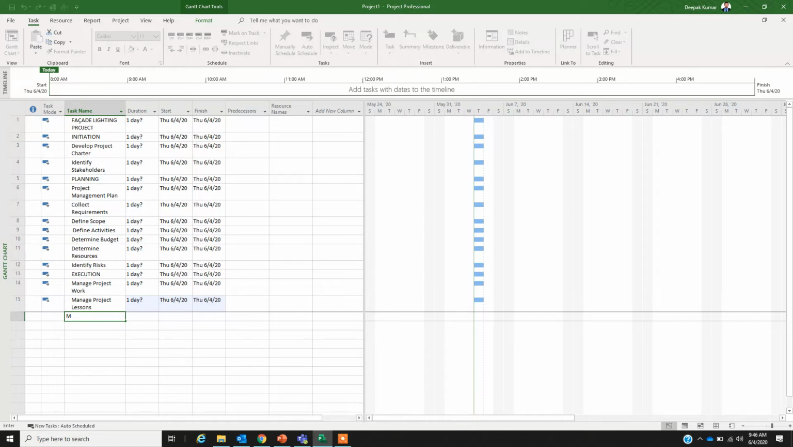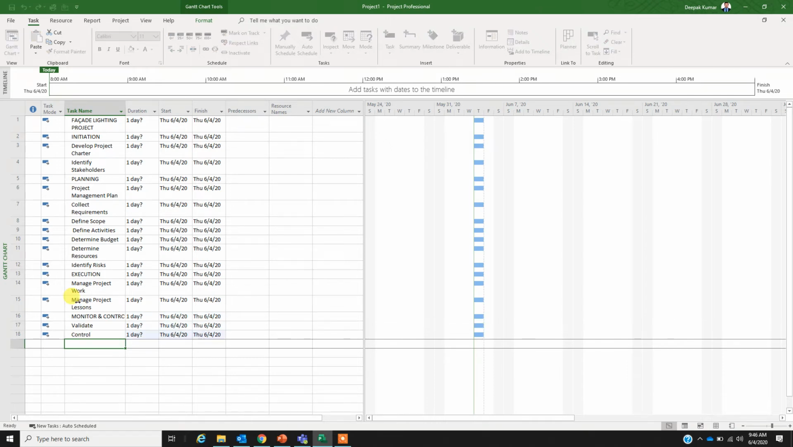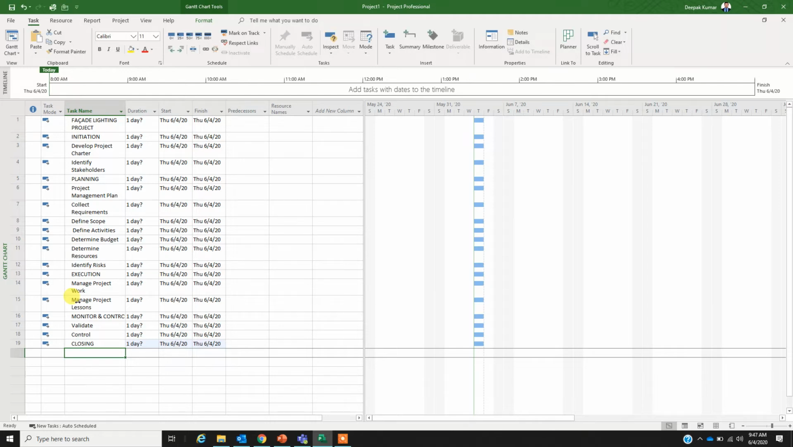Let's enter one more phase here, monitor and control this project. Under this monitoring and controlling, I'm going to validate and control my project. And then let's say I have the closing phase where I'm going to close phase, and the project is complete. So this is my entire project and these are the activities I have defined.